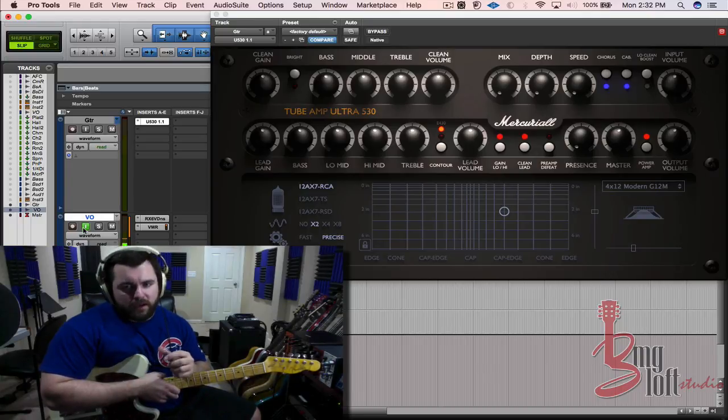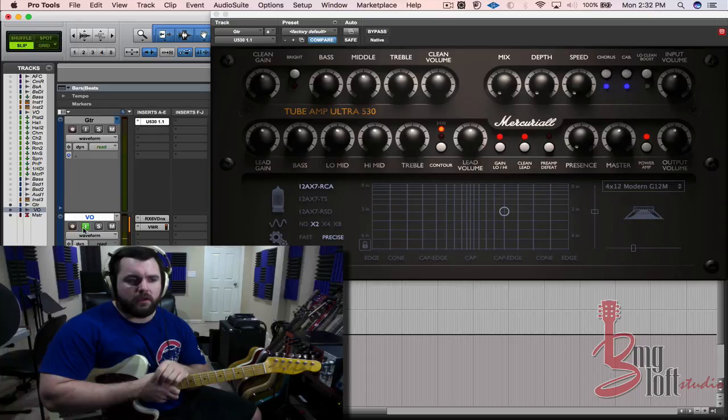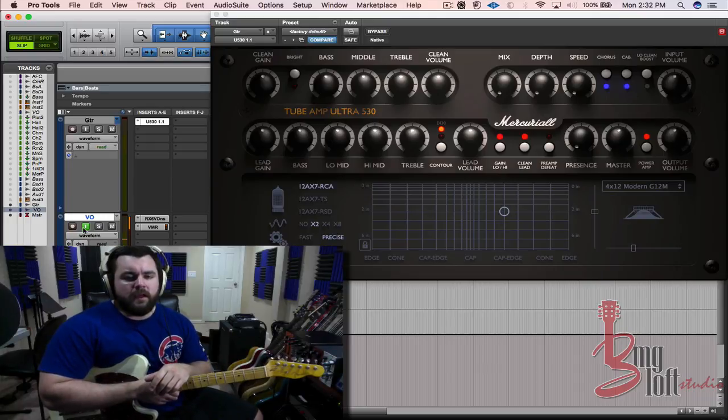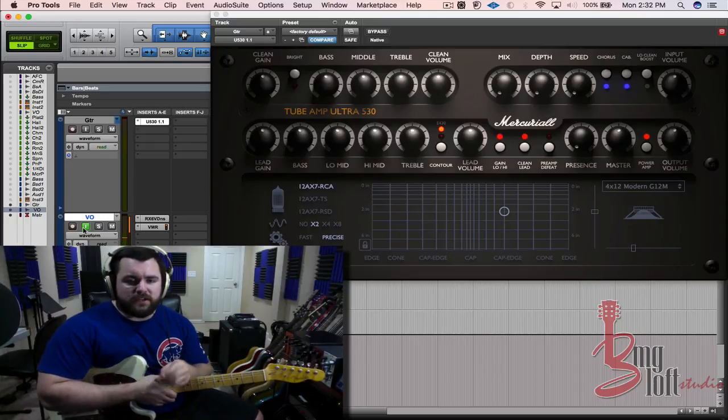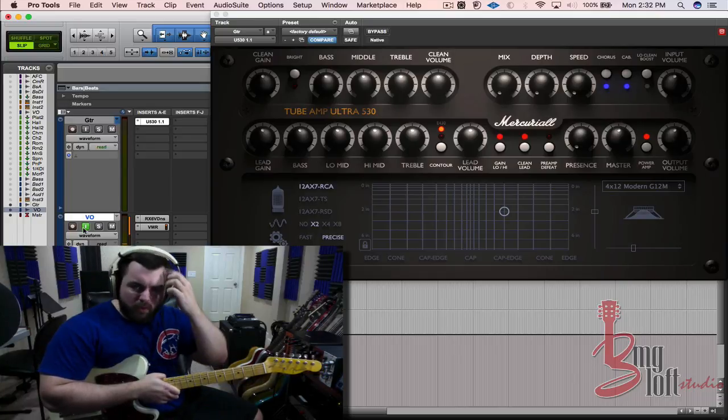Does it have that breakup? Does it have certain discrepancies that you're going to get with a real amp? And I feel that this does offer that. And what's neat about it is being able to interchange tubes on the fly like that. It has oversampling, so you can get even more accurate modeling.